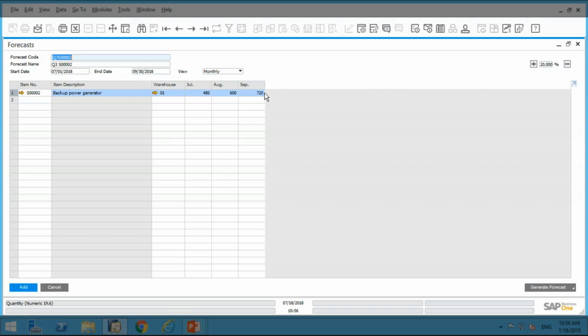So it's a great tool also for not just procurement personnel, but also for salespeople if they want to figure out what their projected sales forecasts are for this year or next year based on previous year's sales data. Okay, but we're just going to put this back to 0.